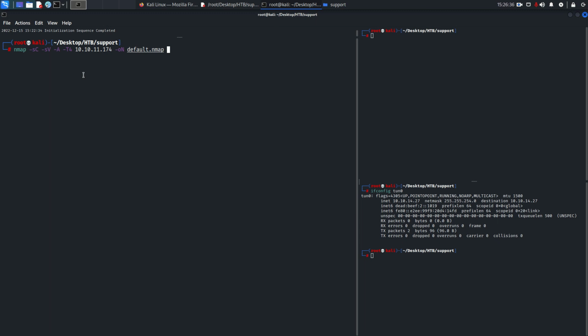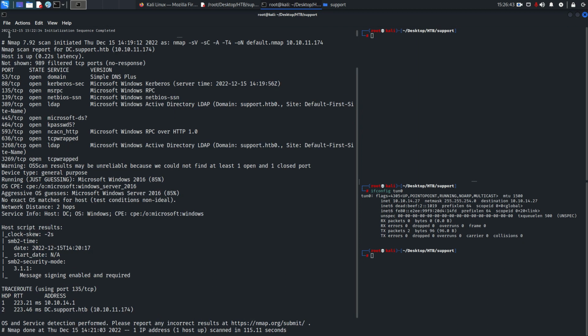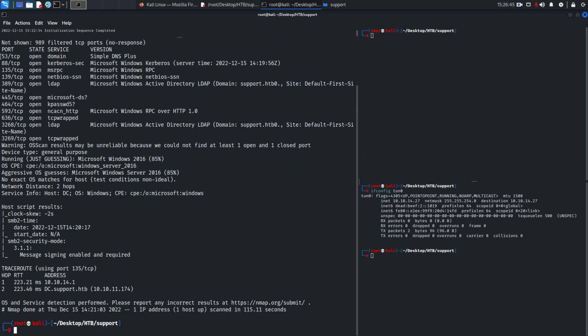I already ran the scan, so I'm just going to show you the scan result. Cat default.nmap, and here you can see a bunch of ports open. Port 53, the default TCP port for DNS, so it's using Simple DNS Plus. Port 88, again a TCP port, the state is open and it's Kerberos-sec. That's indicating that perhaps the target system is going to be the domain controller or Active Directory server.